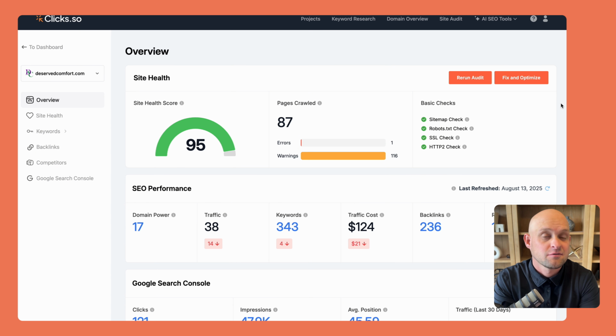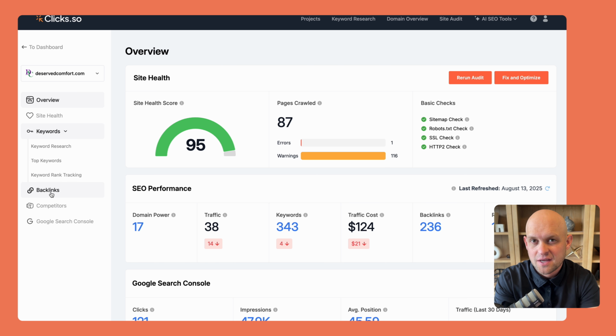Clicks does a lot of cool stuff to help with your SEO rankings, but there are really just 4 core features that you need to understand to succeed at SEO. There's site audits, keyword research, rank tracking, and backlink analysis. So I'm going to go ahead and show you how each of these works and show you how you can use them to make some huge progress with your own rankings in just a few minutes of work.